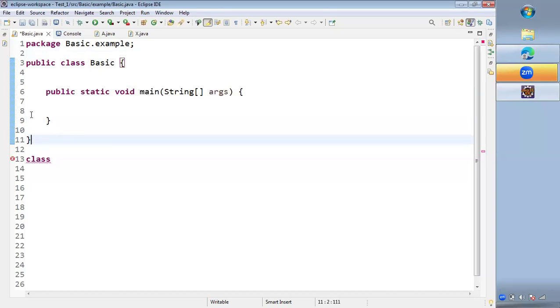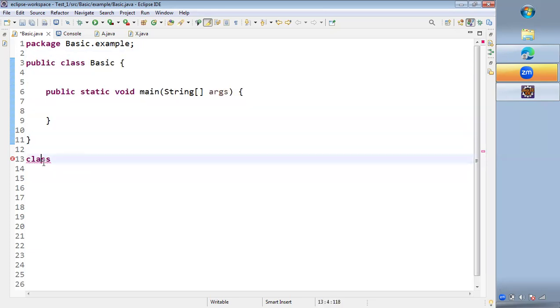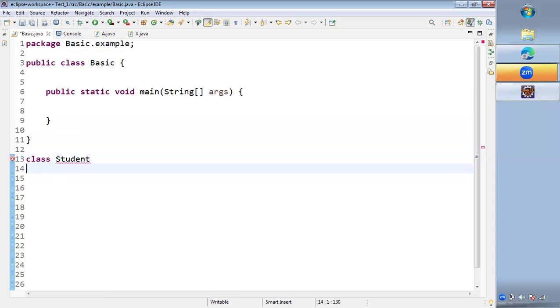Other than this class, if you want to have one more class in the same file, then we can use the class keyword followed by the class name. The class name I'm going to take here is student. The members of the class are written within curly brackets. So we start the class with an opening curly bracket and end the class with a closing curly bracket.